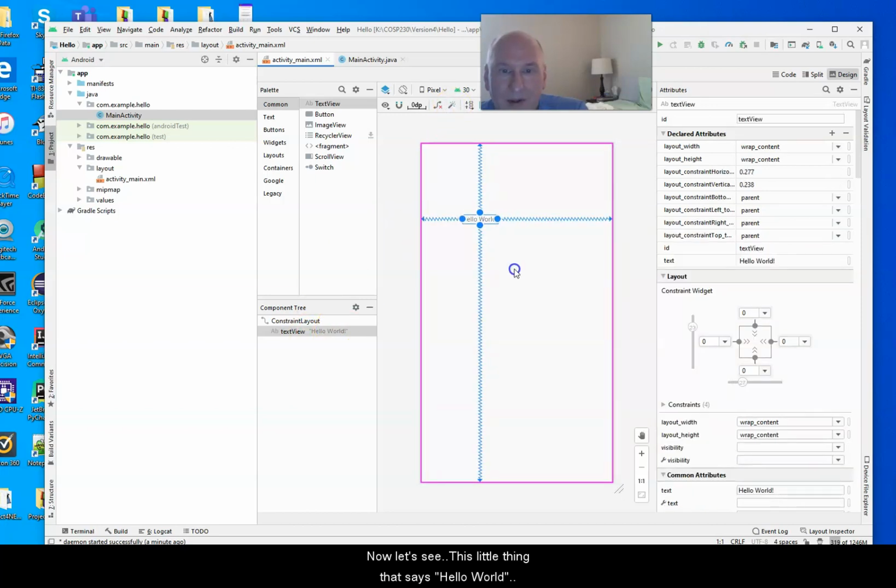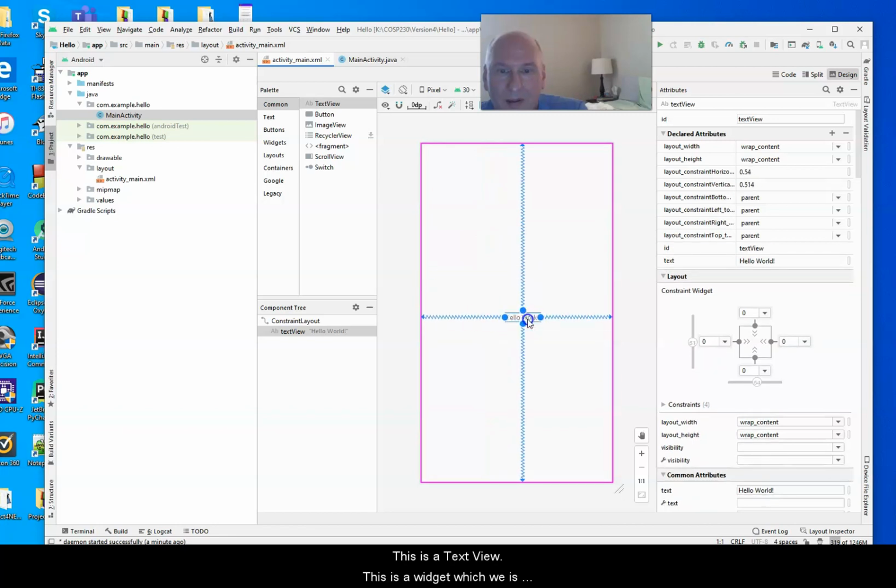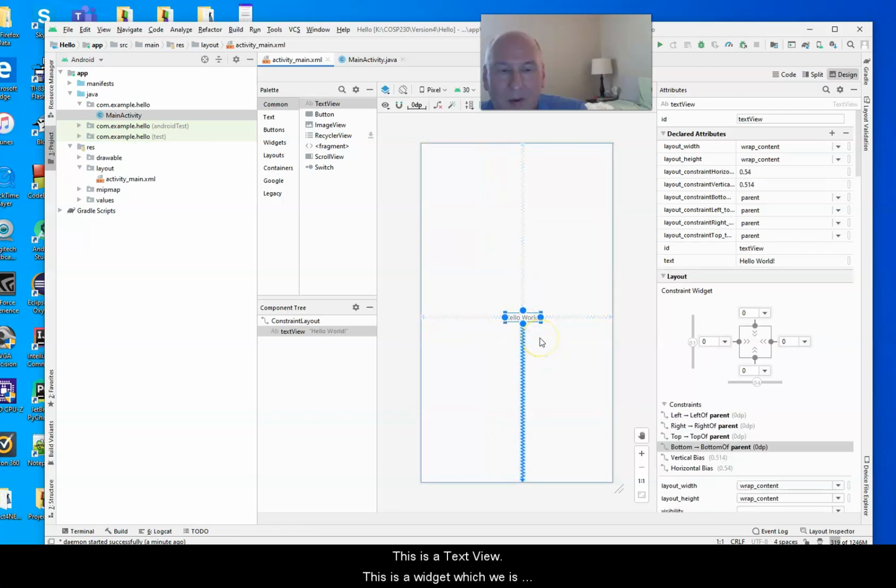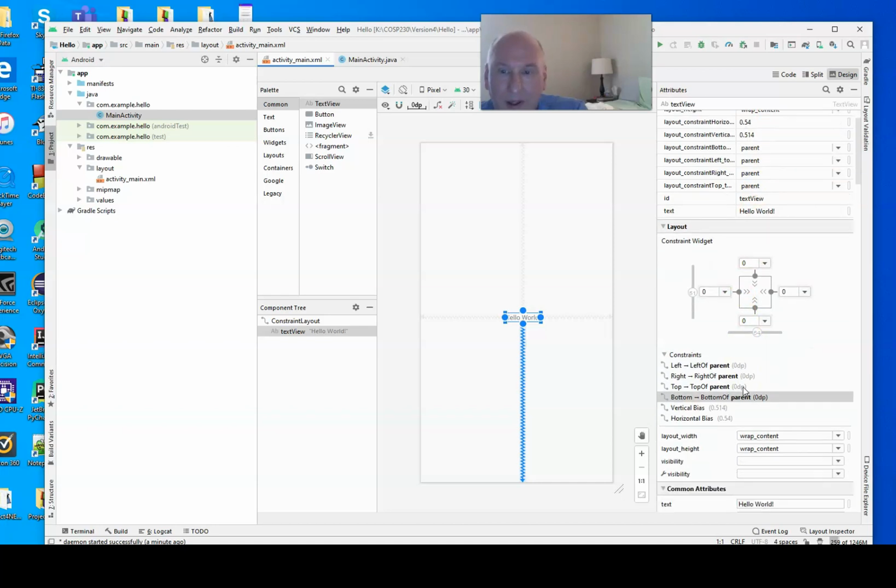Now let's see, this little thing that says Hello World, this is a text view. This is a widget, which is used to display text, obviously. And over here on the right is the attributes pane. This contains the name of the widget. Right now it's called text view.